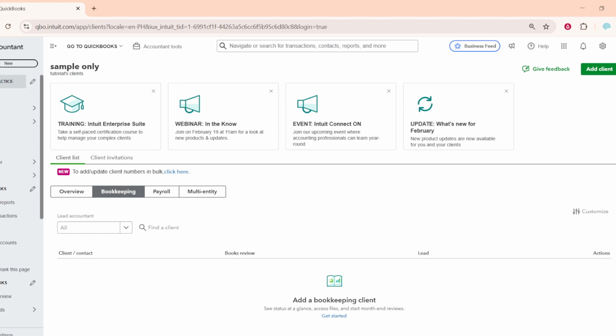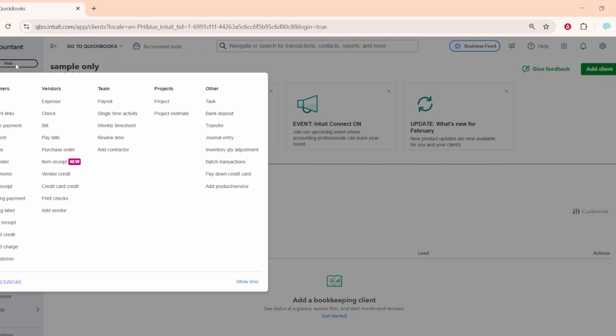Start by signing in to QuickBooks Accountant. If you're practicing, open the sample company. Otherwise, open your client's company file so you're working with live data. Once you're in, head to the top left or the left sidebar and click the New button. From the list that appears, choose Refund Receipt. This opens a dedicated form designed for customer refunds.